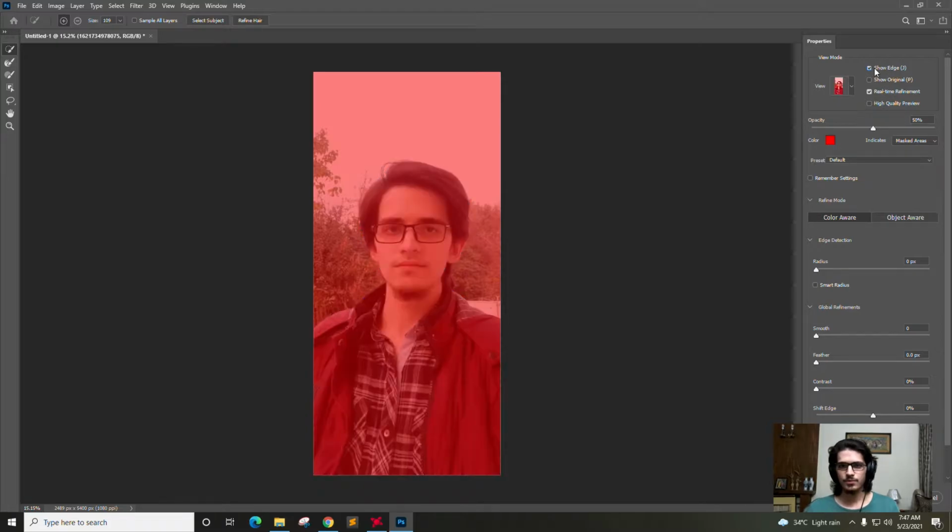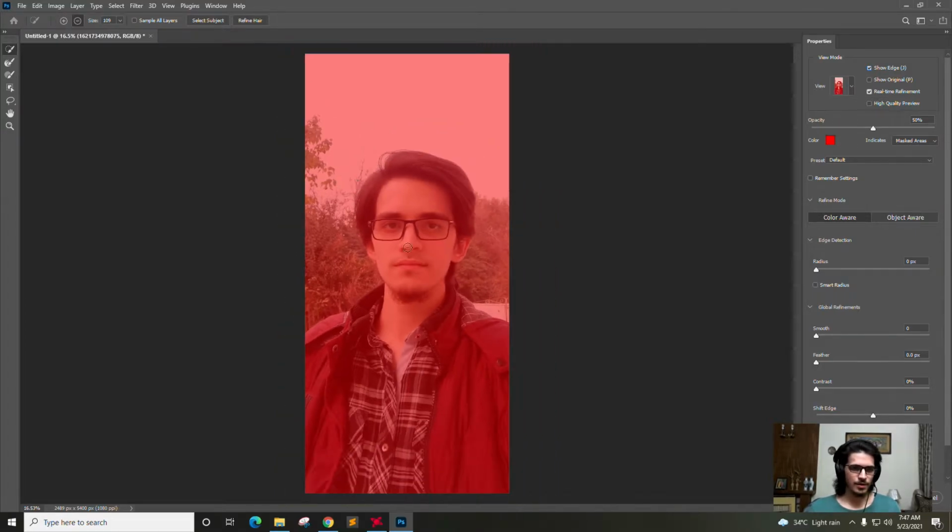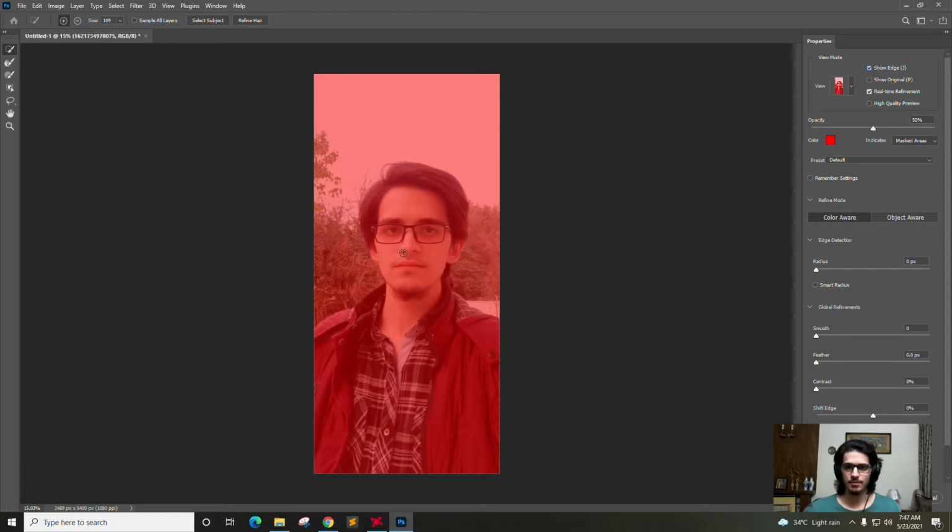So I'm going to show the edge over here. You're going to have to press on this Show Edge and tick it. It's going to show the edge, the boundaries of how much you have actually selected. Like for example, this hair bit. Right now, my hair is a bit short, but for those who have longer or messier hair, all of these strands won't be selected. You're going to have to select them yourself.